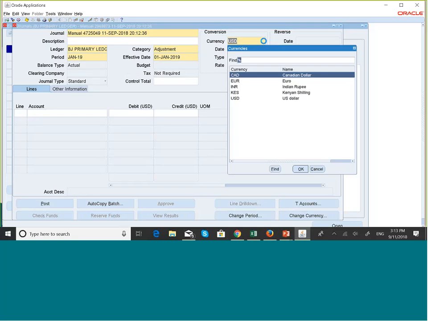You will have a list of all the enabled currencies. So here are the currencies we enabled. Because of the user that I'm using at the moment, we can see the currencies that we enabled when we were creating our primary ledger.